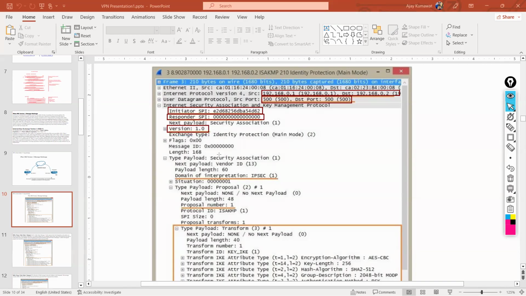And here, the first payload we will have is the security association. Inside the security association, what kind of payload do we have? Proposal. And how many proposals are there? That also you will be able to check. And inside the proposal, we will have transforms. Your payload will be the transform payload. Inside the transform payload, you will be able to see all the attributes.